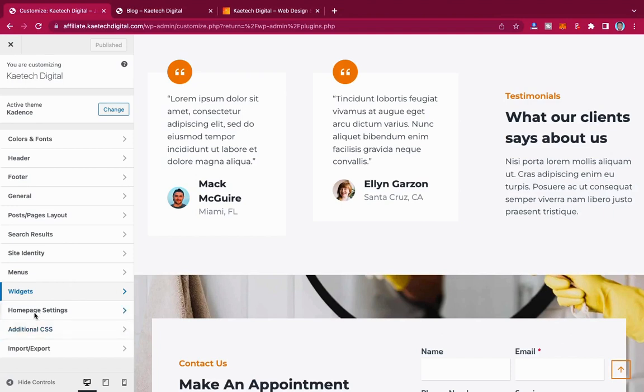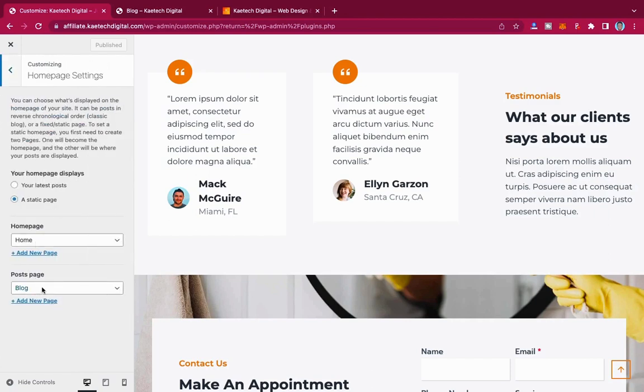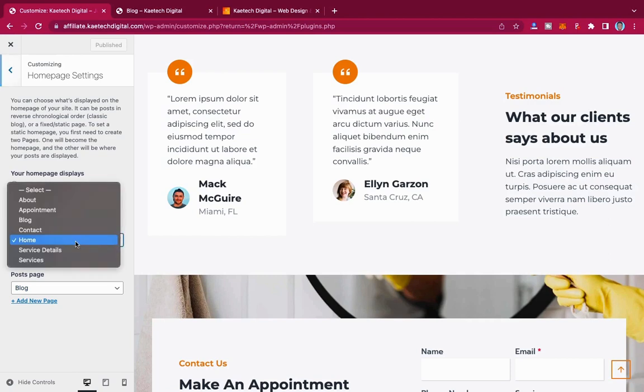Now the last but third one. Our next one that we're going to talk about is the homepage settings. Over here we can set up our homepage. To set up your homepage, you need to choose a particular page to make sure that that page is your homepage. For instance, our home is our homepage over here. You can set up any page that you want to be your home page.